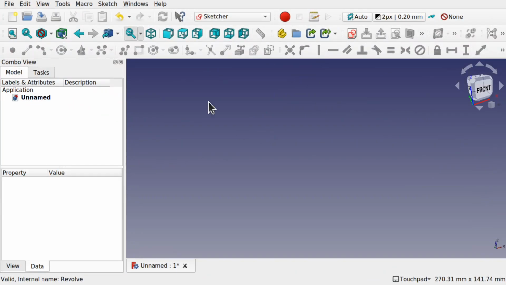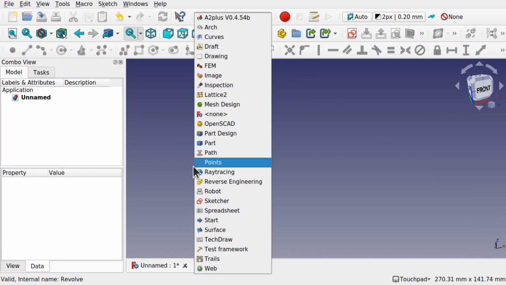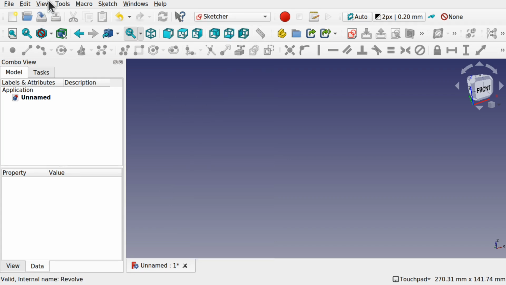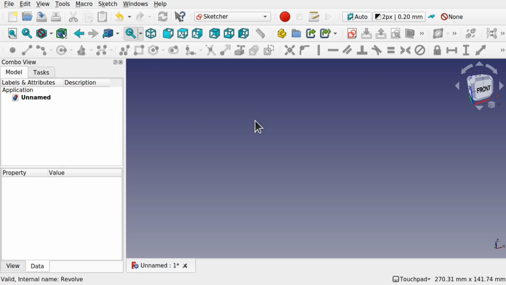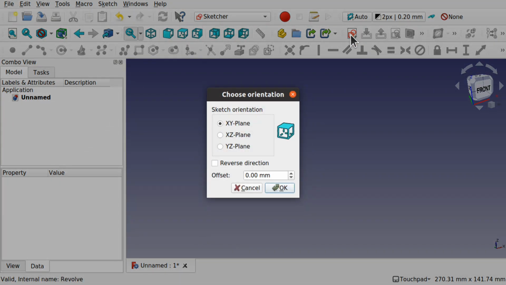For this tutorial, I'll be working in the Sketcher. Also, we'll be working in the Lattice2 workbench. If you haven't got this installed, then come up to Tools, Add-on Manager, and we can install it from there. In my previous videos, I showed how to install it and the basic concepts of the Lattice2 workbench. So we're going to build a simple lamp, and we're going to add some texturing or some knurling around that lamp to get an idea how we can use Lattice2 with multiple arrays.